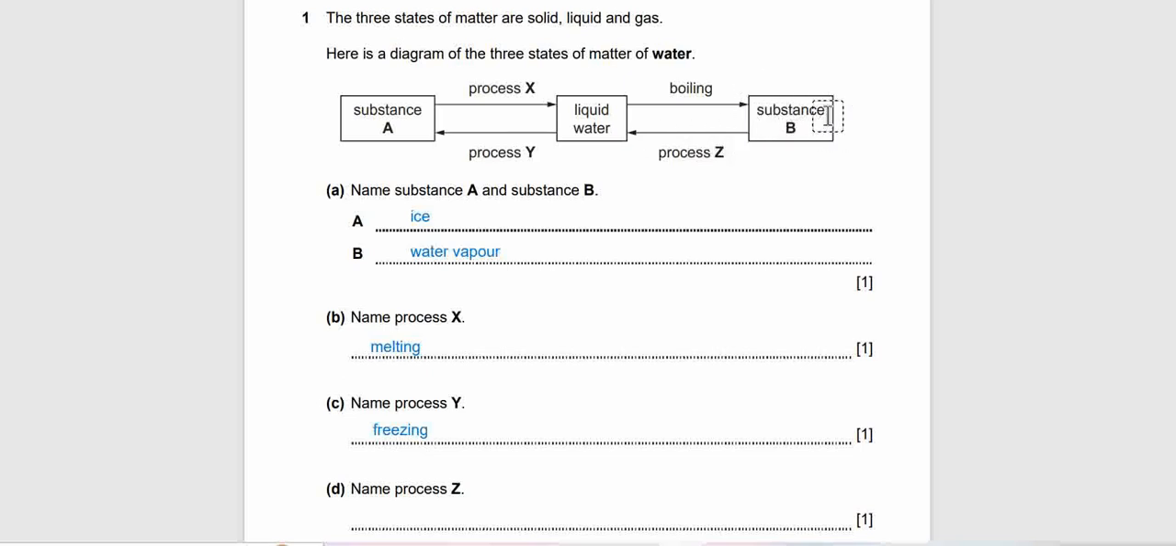So Z, water vapor. The answer from 1A, water vapor into liquid water. 10 seconds from now.